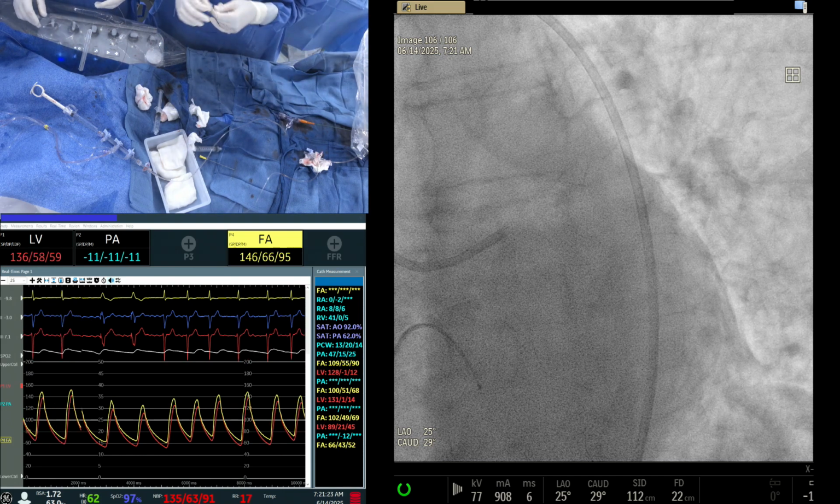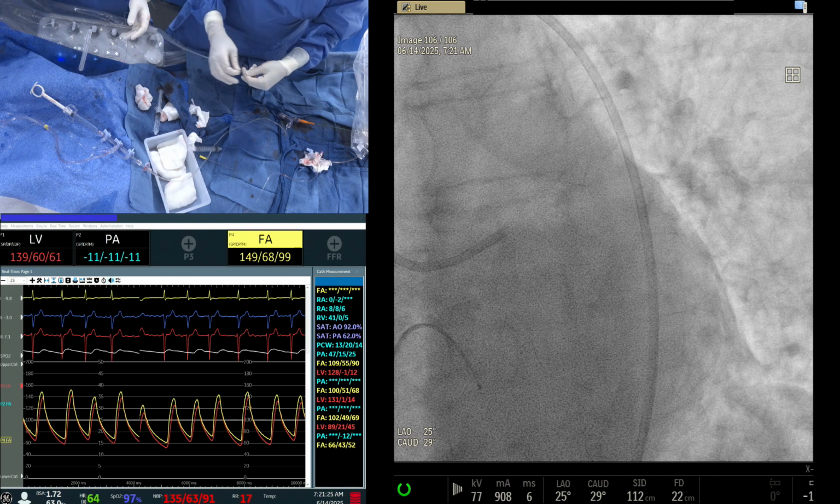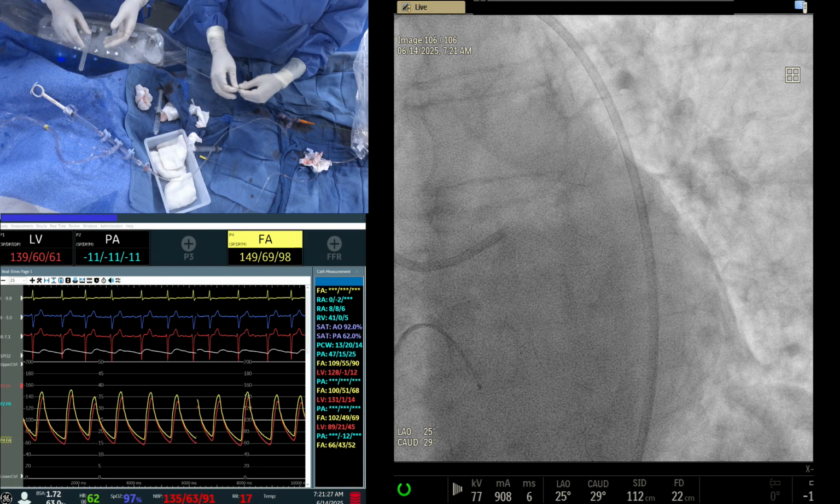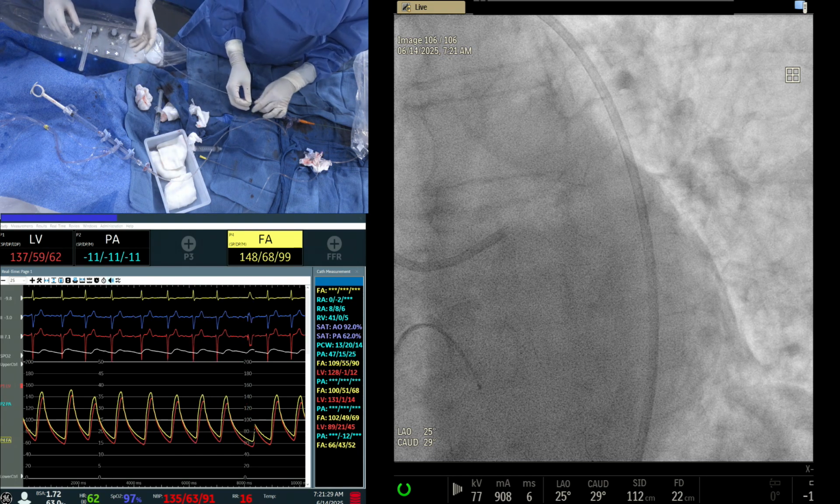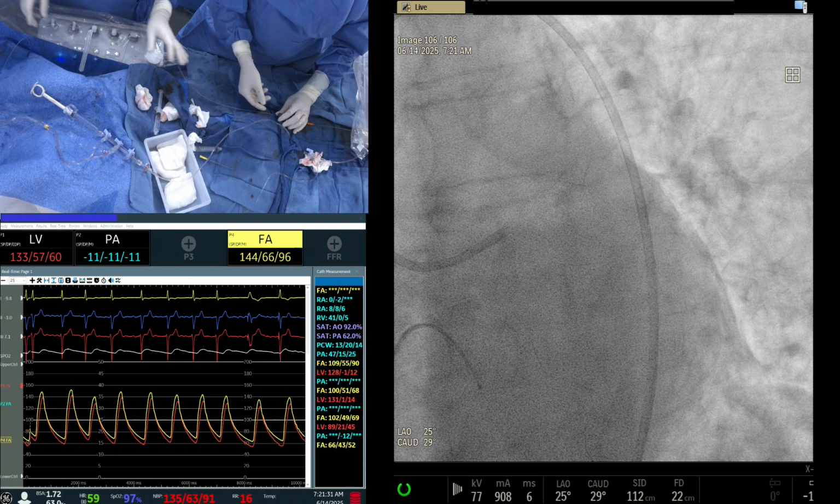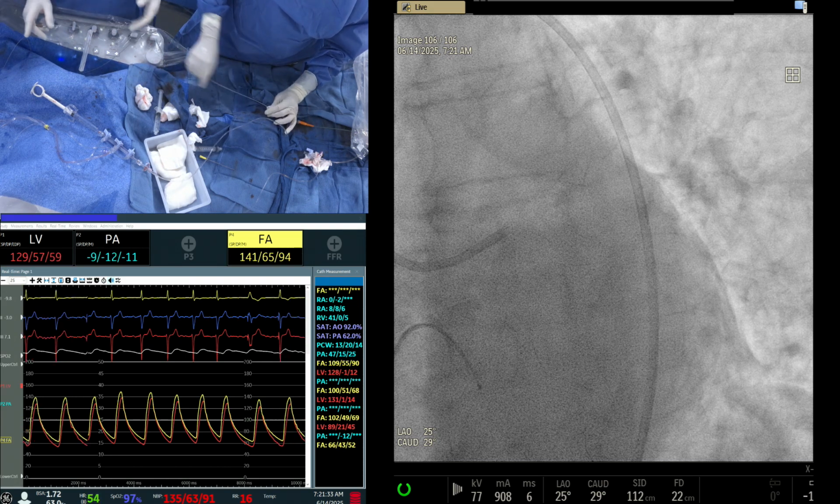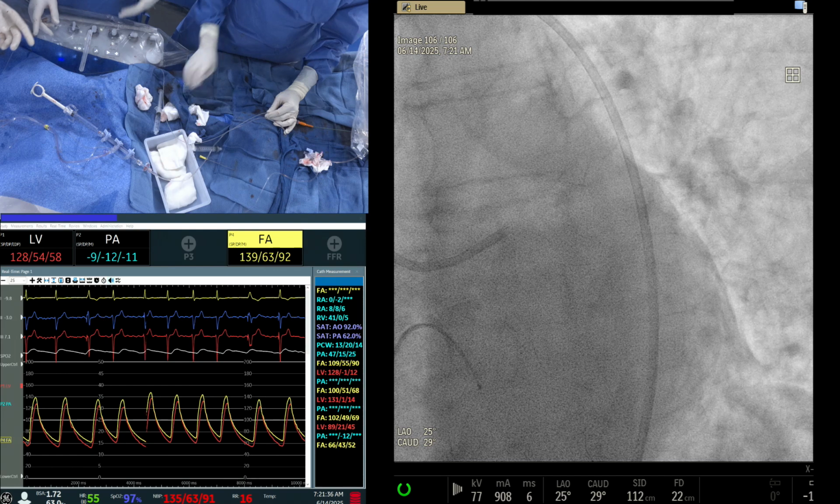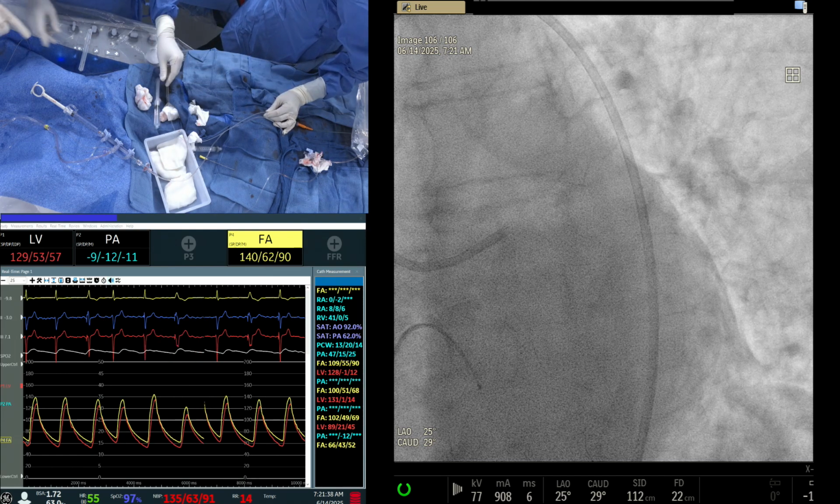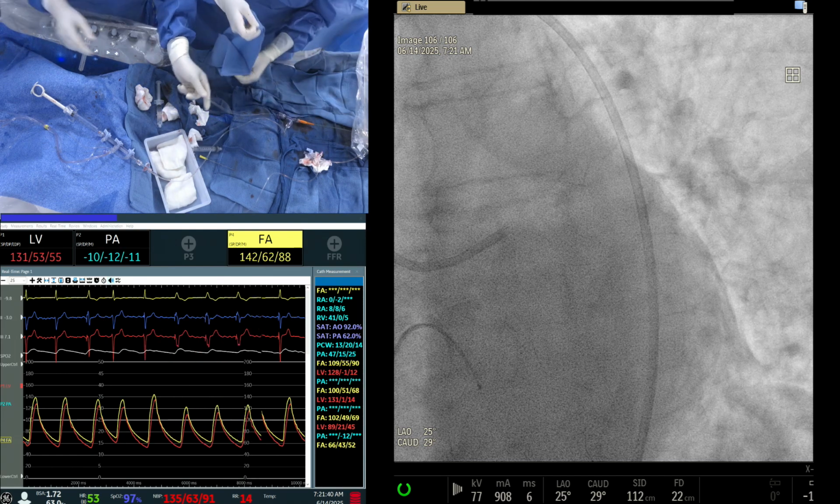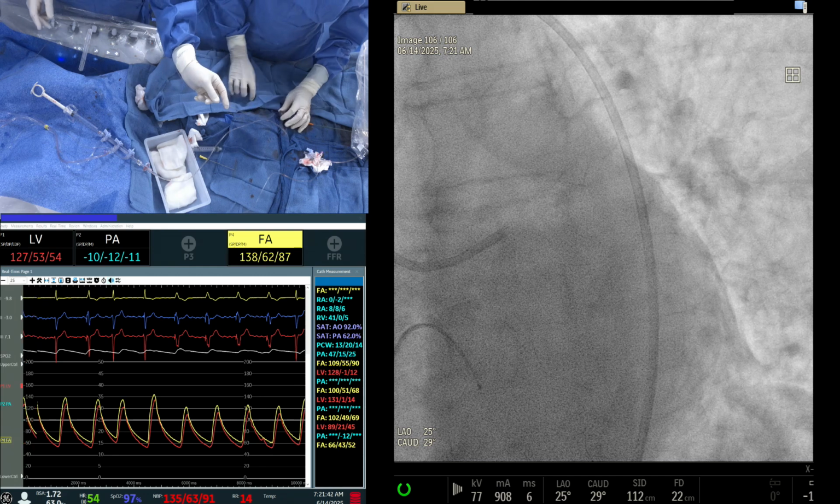Okay. Now we are ready with the 1.5, and if yes, that is true, it should be 1.75 because of the short burr, short lesion, but in this particular case we selected it because of the TIMI 2 flow. Okay, let's check it. Go.